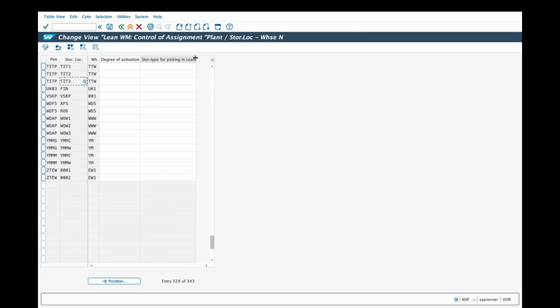And here we have storage type for picking in lean warehouse. Two fields. One is degree of activation, one is storage type for picking. What is the purpose of these two fields? Degree of activation means you are connecting to warehouse for what purpose? See, plant will connect to warehouse, storage location will connect to warehouse, sales guy will connect to warehouse. Everybody got their own purpose.